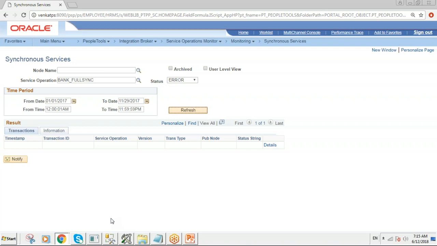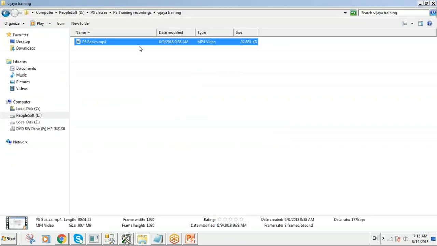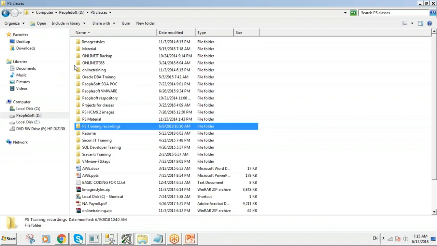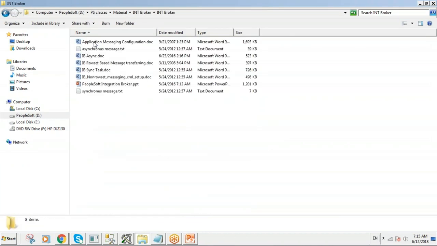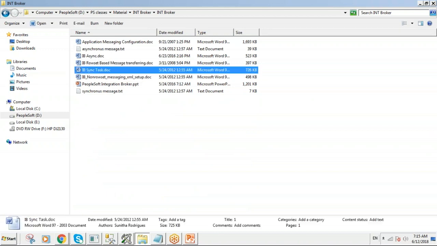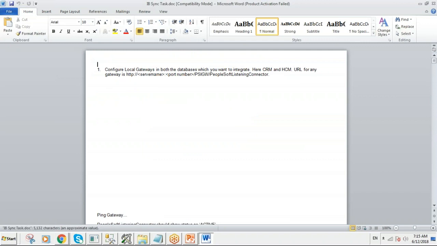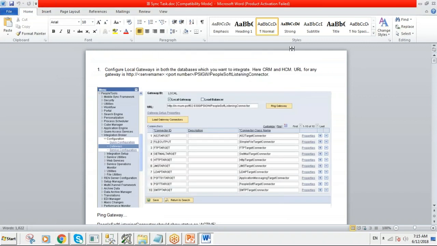Yes, there is a method to call them. Before that, I will try to show you some documents which are helpful in our learning of the integration broker. Okay, this is the synchronous messaging. What we did in our real-time machine, I have some screenshots here.